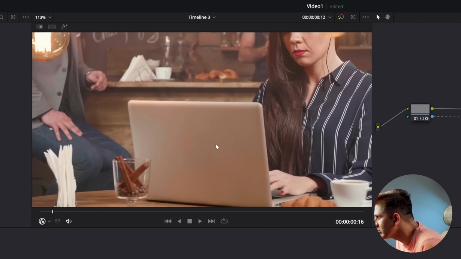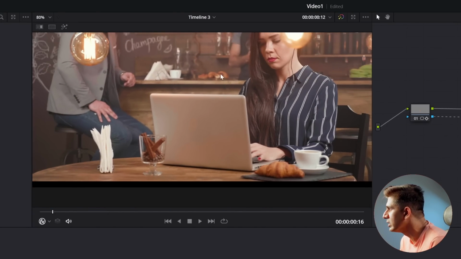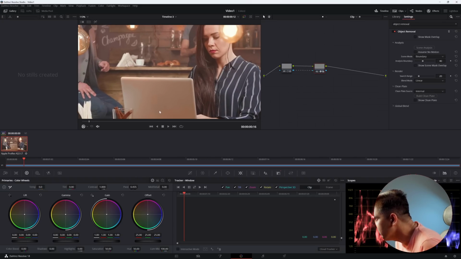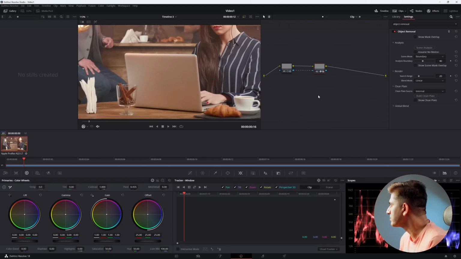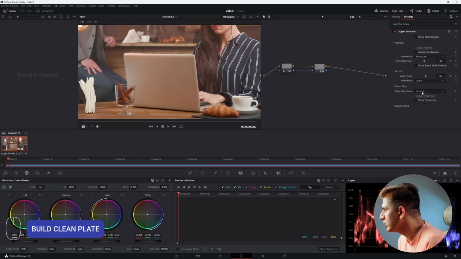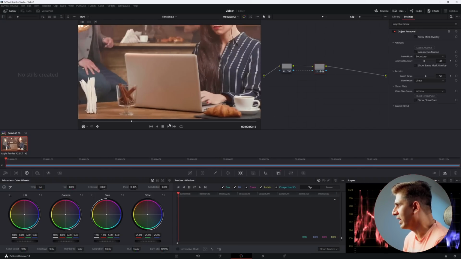Now, obviously, let's take a closer look here. You'll notice that there are some artifacts that have just come up. This is an artifact because it's what it's trying to do. It's trying to find places from the rest of the image to replace this area with. It's found some out of focus bokeh that it's trying to add to that area, which makes it look bad. So what we can do is increase the search range and increase the analysis boundary and hit build clean plate again. Keep playing with it until you find a good result. All right, that looks passable to me.